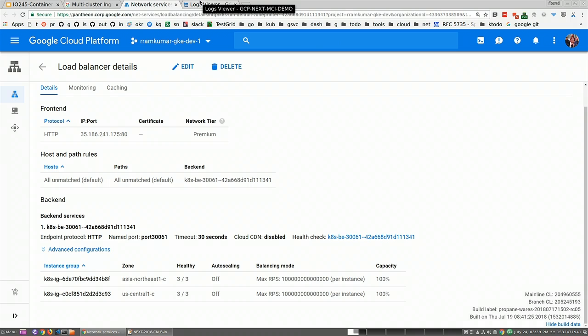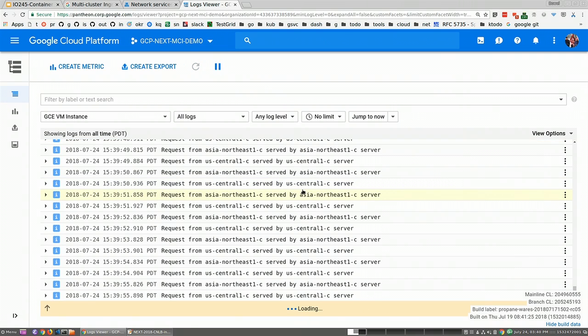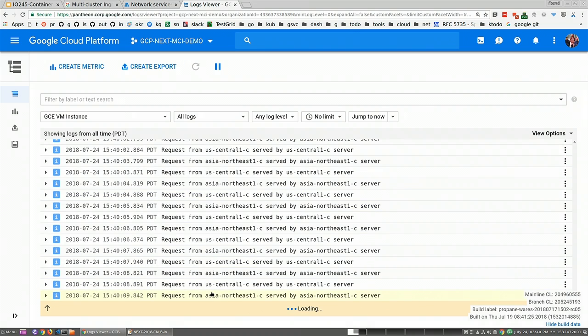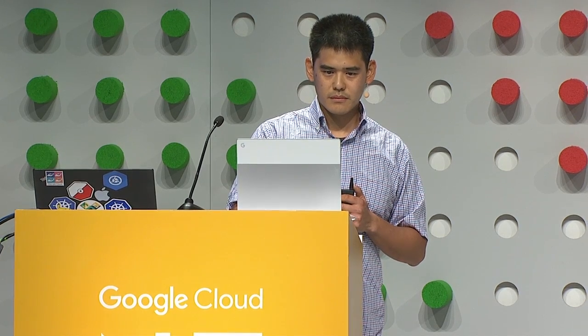Finally, let's see what happens for your users, right? We have clients in Asia and we have clients in North America. So here's an access log that's been aggregated across the clusters, showing where the user request was coming from and which cluster served it. And as you can see, requests coming from North America are served by the North American cluster, and requests coming from Asia are being served by the Asia cluster. Now, switching back to the presentation.